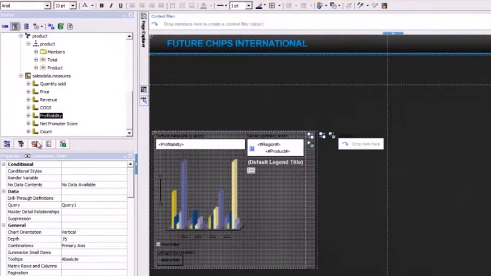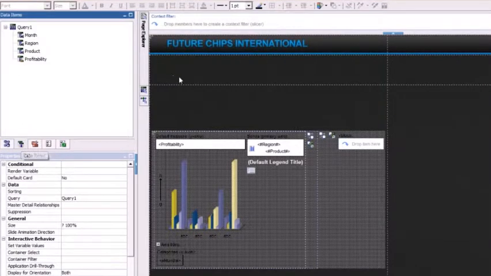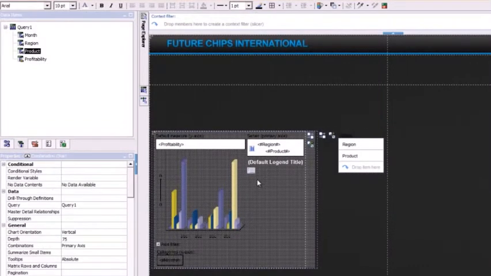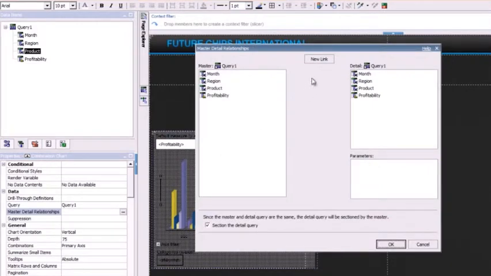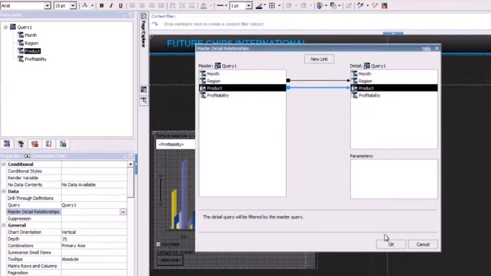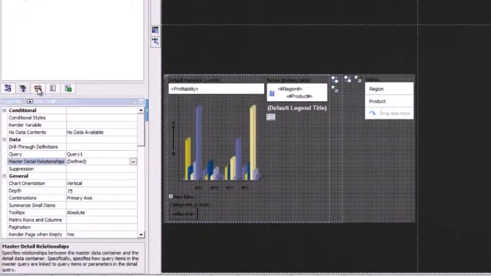First, drag region and product into the data deck. There are 3 regions and 3 products, so there are 9 cards in this deck, since every unique combination of region and product identifies a single card. If you ran the report as is, each card would display the same chart, so you need to filter each chart based on the card. By using the master detail relationships and linking the region and product data items between the chart and the data deck, the chart will then be filtered by the region and product that identify the card.